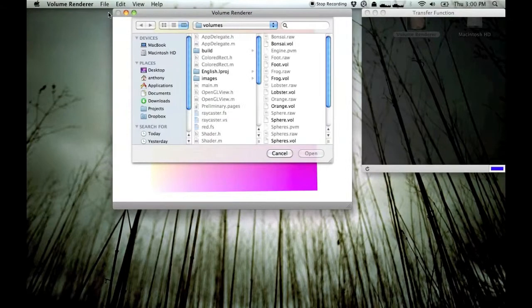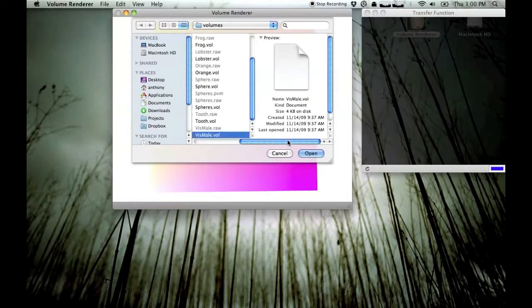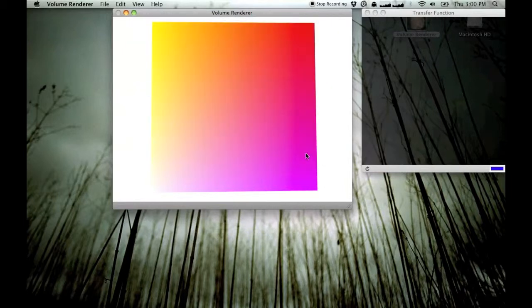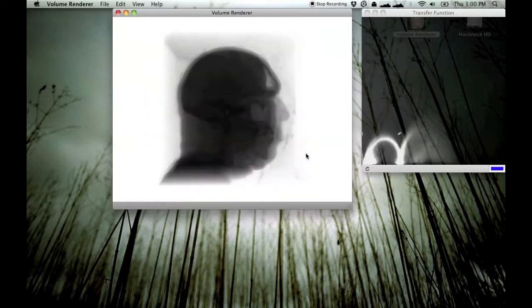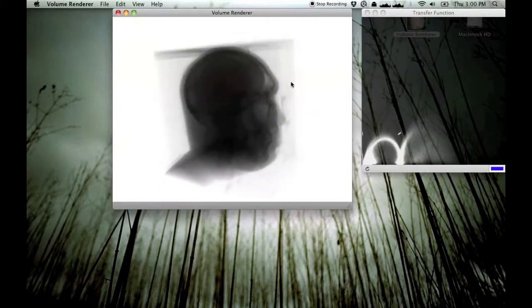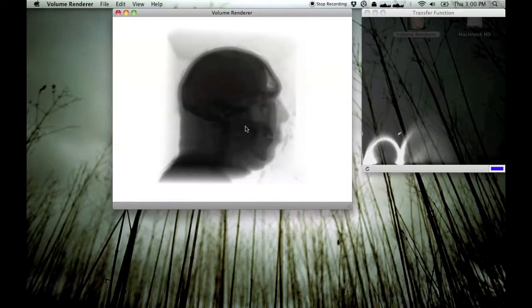The program allows for a user to easily open a raw volume dataset. After opening a volume file, we can zoom and rotate to examine the loaded volume. This dataset is taken from volviz.org and represents the head from the Visible Human project. The volume is currently rendered using a simple mapping of density to alpha values.